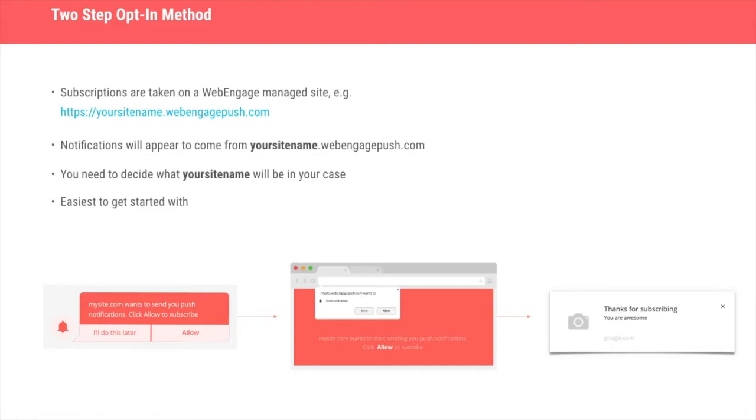The two-step opt-in method is actually a workaround. You take the subscription on a WebEngage managed site. So if your site does not support HTTPS, you can rely on this method, where the subscription is actually taken on a WebEngage managed site, like your site name .webengagepush.com, and notifications will appear to come from your site name .webengagepush.com. That's the disadvantage of this opt-in method. Before you even start using this, you have to decide what your site name is. It may be something relevant to your branding.